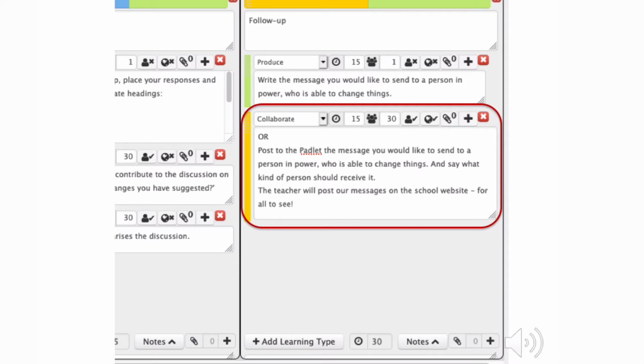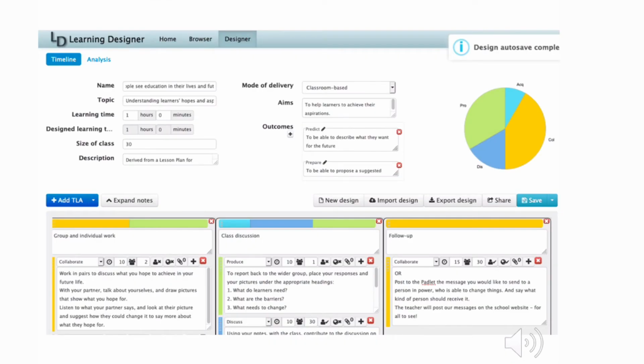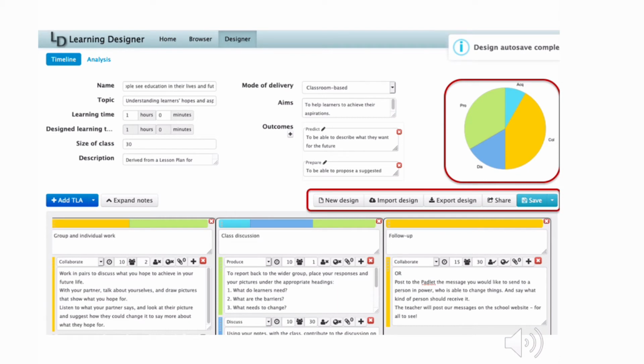Adding this digital method enhances the design by making it more motivating for learners. When I'm satisfied with this new design, I'll delete the production activity by clicking on the red cross. Still in edit mode, we can now think about the changes that have been made. The pie chart now seems to be more balanced between learning through production in green and collaboration in yellow. If you're happy about it, you can save the design. It goes to your own design section in the browser view.